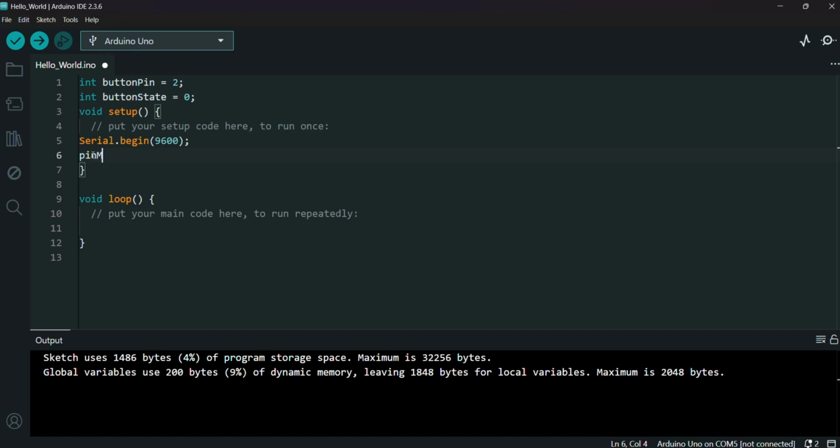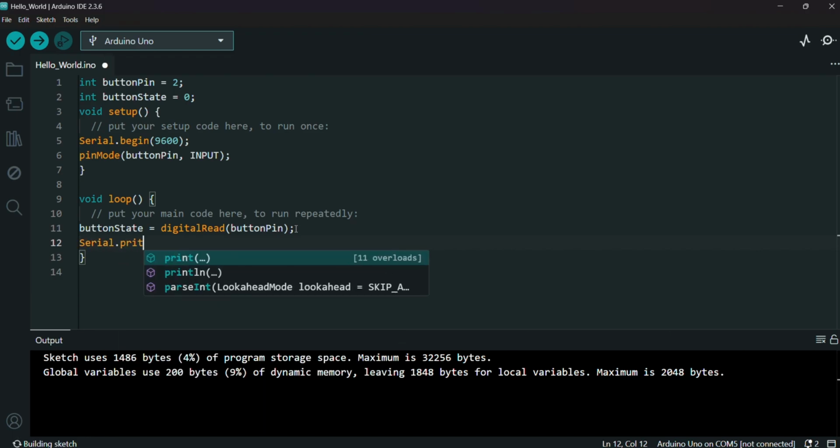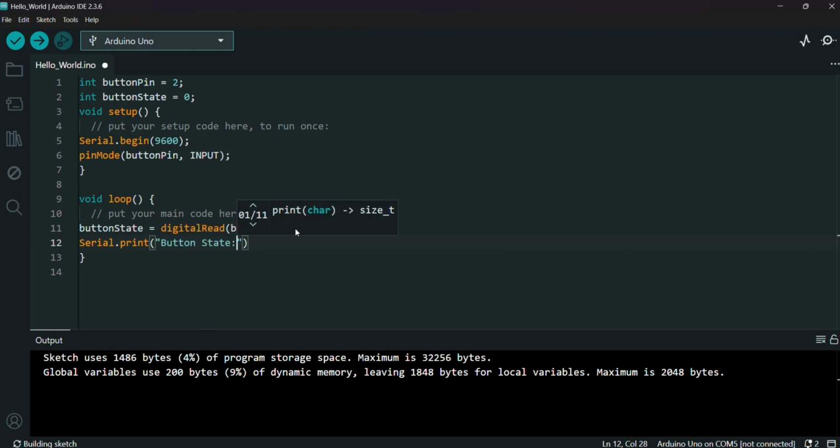And now again, in the void setup, I set the button pin as an input. Now in the void loop function, we set the buttonState variable as digitalRead of the second pin, so the button pin, semicolon, and then here comes the serial monitor. Serial.print buttonState, semicolon, and now Serial.println actually, so it'll be clearer when we read the value. buttonState, so the variable, whether the button is pressed or not, and semicolon.